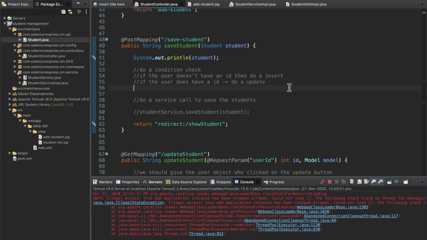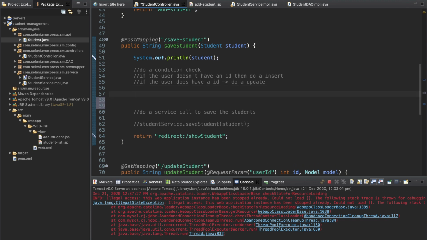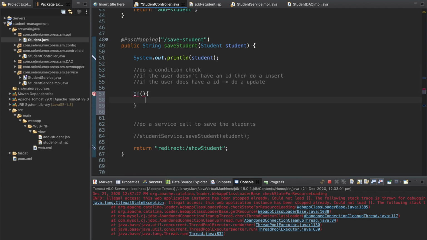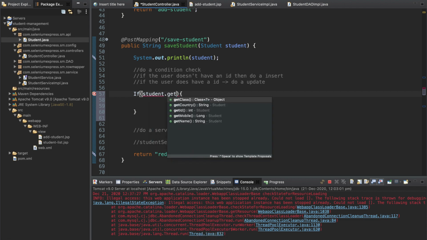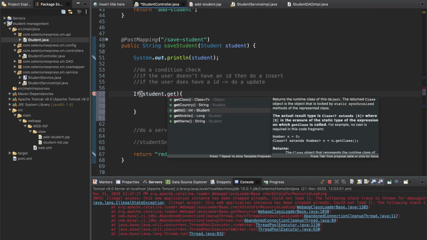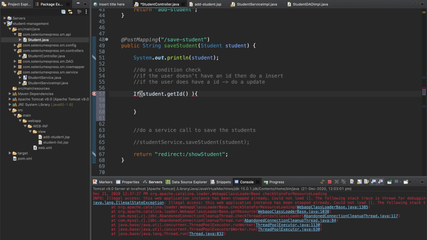So right now let me go ahead and write this piece of code. We have to do a condition check, isn't it? We need to see the student, let's say student.getId. If the student ID is equal to 0, that means this particular student does not exist in my database. Obviously if the ID is 0, then the student does not exist in my database.